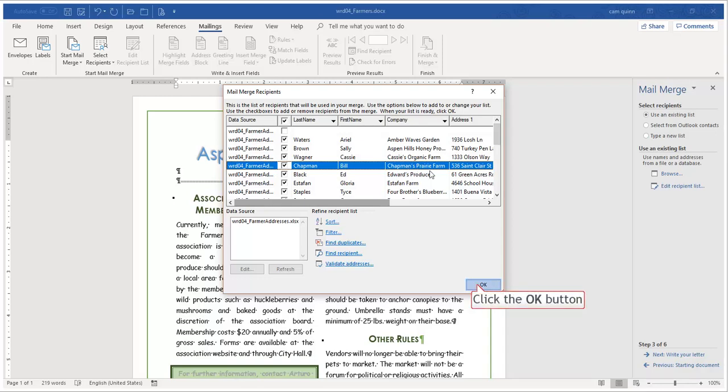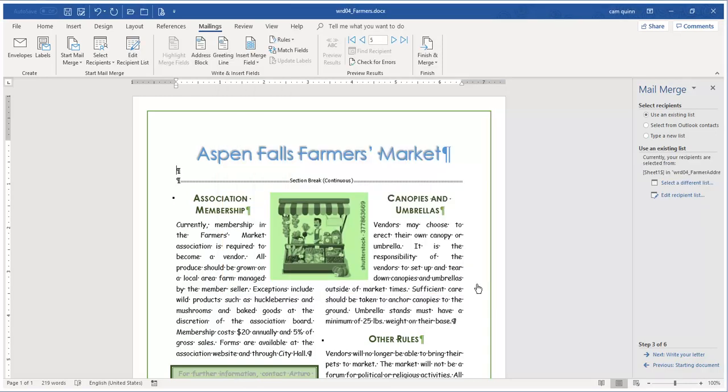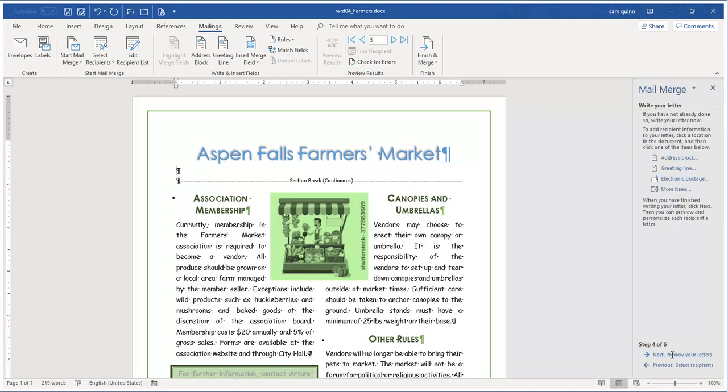Okay, so at this point in time we have selected our source. So we have our main document, which is your original letter, and we have our source, which has one line for every person who's going to get a copy of this letter. Okay, so we're going to click Next, write your letter. So now we're going to actually insert the Mail Merge fields into my main document.